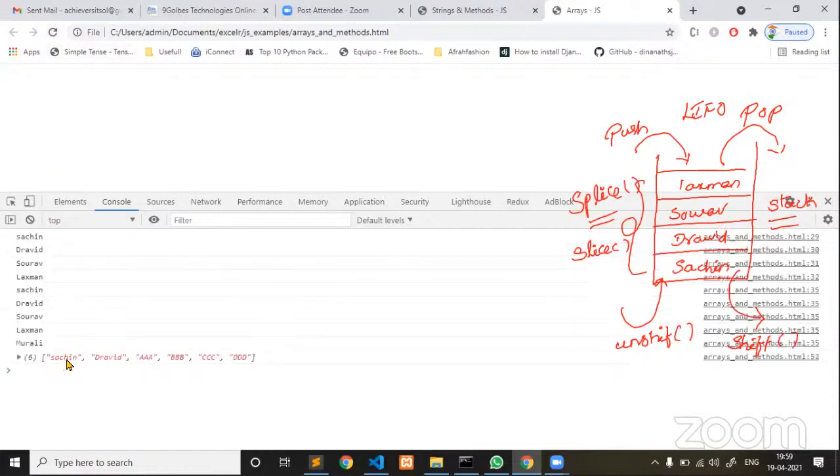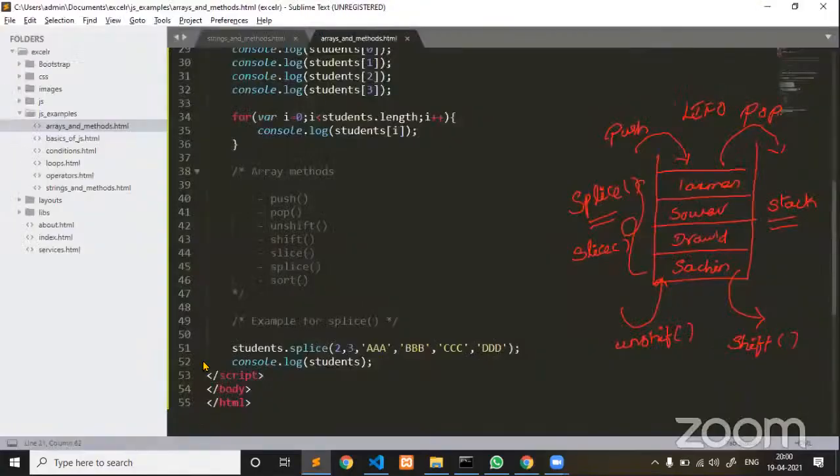Your array consists of Sachin, Dravid, and Saurav, and the other people, Lakshman and Murli, are deleted. In the place of those, the 4 additional elements have been added. Now you see here the splice method is allowing the developer to delete the existing values, and parallelly it is allowing the developer to add new values. This is why the second parameter plays a very, very important role here. It is going to decide how many values you are planning to delete.